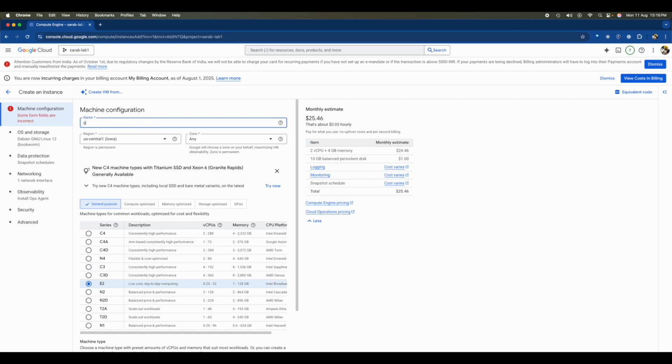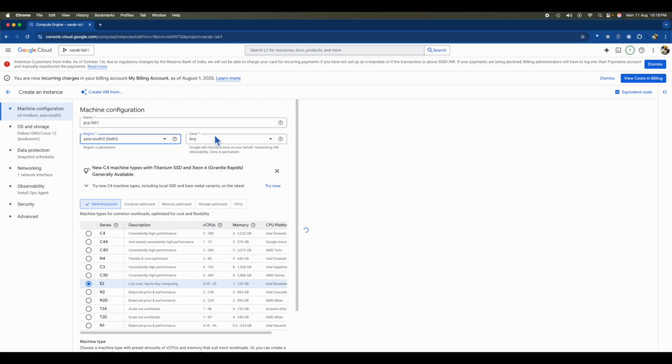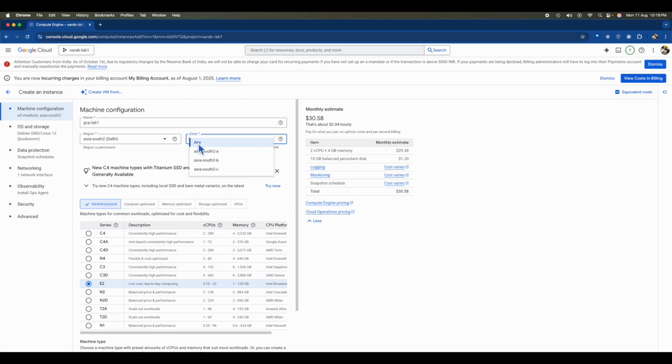Let's name it GCP Lab 1, and then we need to select a region. I will select a region nearest to me, which is Asia South 2, Delhi. I will select this one, and then we need to select a zone, and I will keep it any for now so that it will pick the best one automatically.